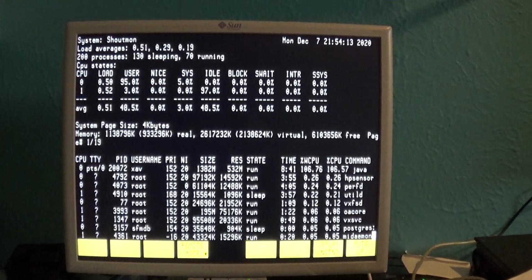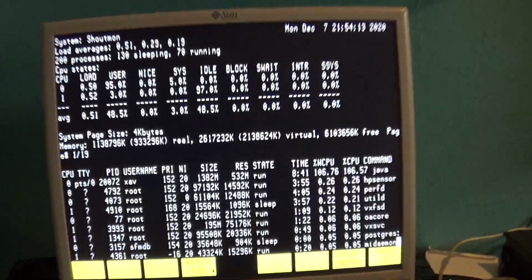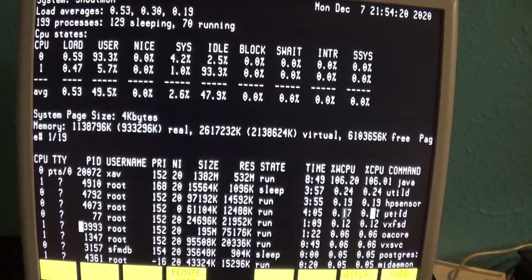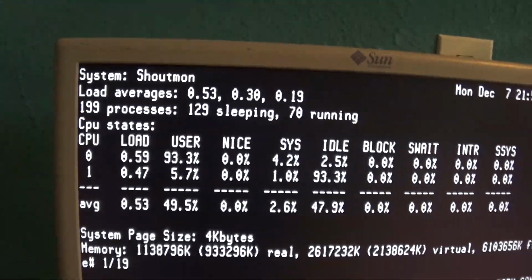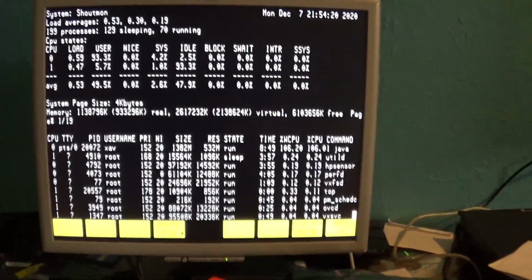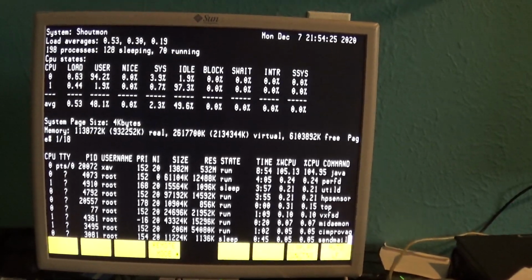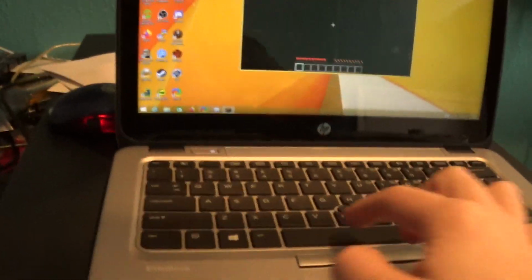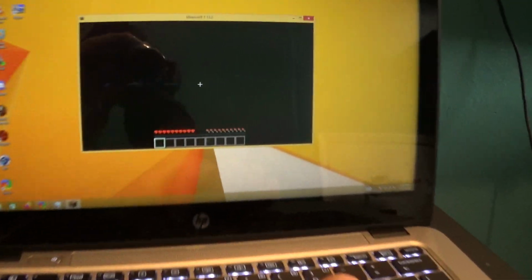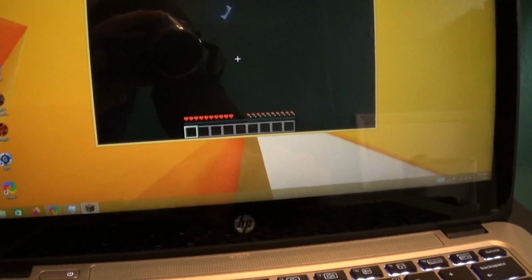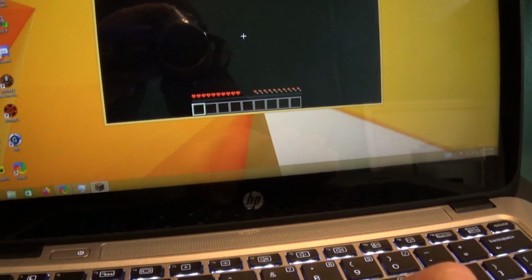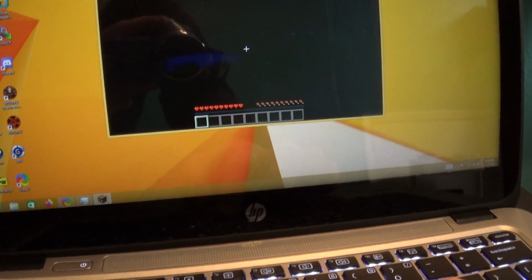Look at this. Look at the CPU usage right here. We got Java eating up all of it. 93.3, it's only using one processor, only CPU one. And it's night on the Minecraft server. So it's really dark, but you can see stuff.